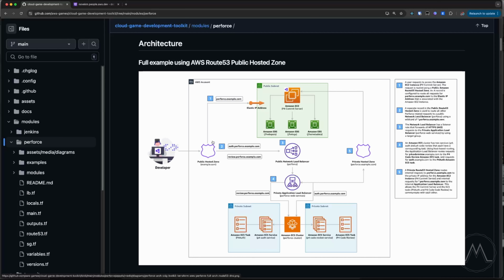So in this public hosted zone, there's a record that would forward requests for perforce.example.com. Again, replace example.com with your specific domain. It would forward those requests to the Elastic IP address, and that's how you would have connectivity to that Amazon EC2 instance. So that's the first level of connectivity, but you also likely, either directly or indirectly, need to access the services, right? So P4 Auth and P4 Code Review. And that also is going to be using the public hosted zone.